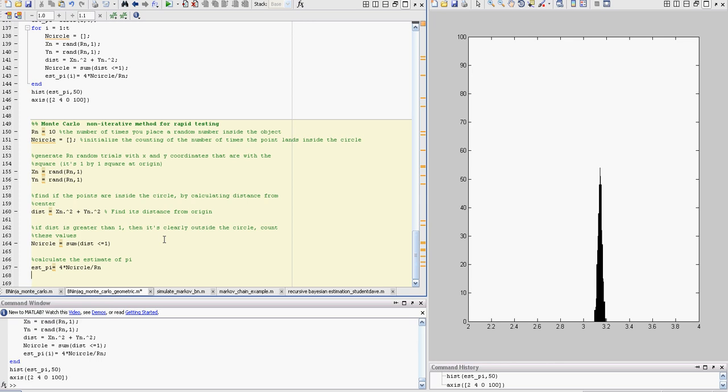But yeah, this should be sufficient for the introduction to Monte Carlo, and now we're going to move into Markov chains.